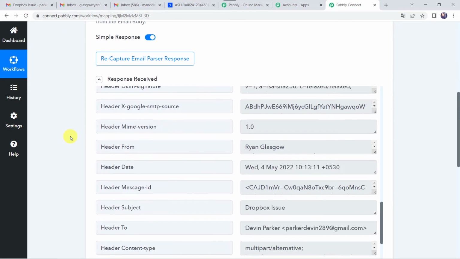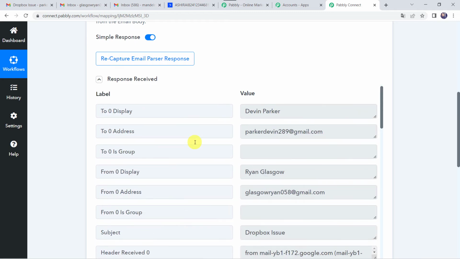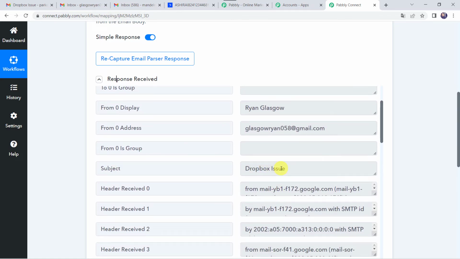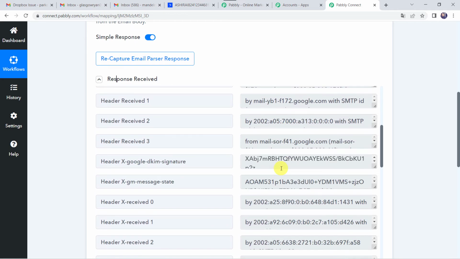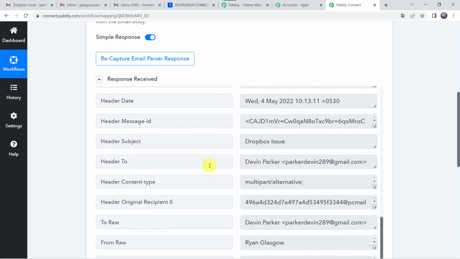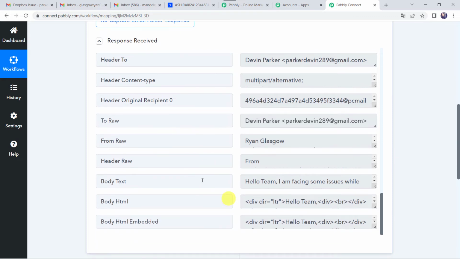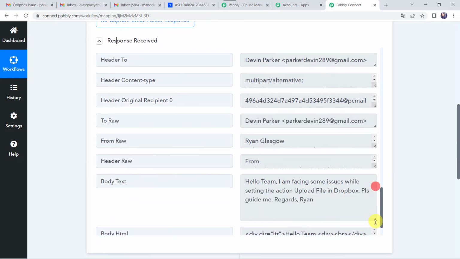Here we can see that the response is received and all the details of the mail are captured over here. We can find the display name as Devin Parker, and this was the email address of Devin Parker. This mail was received from Ran Glasgow, and this is Ran Glasgow's email address. Here we can find the mail subject as Dropbox issue. When we scroll down, we have got some other details also, and here we have got the description of the mail, that is, hello team, I am facing some issues in setting up the action step for Dropbox. So in this way, all the details of the mail are captured over here.